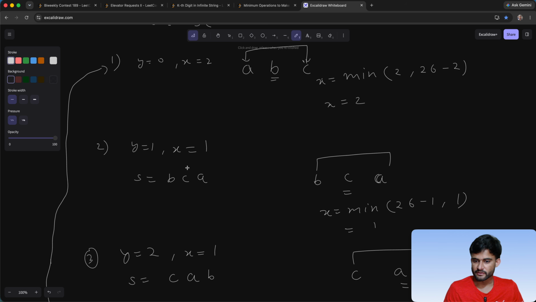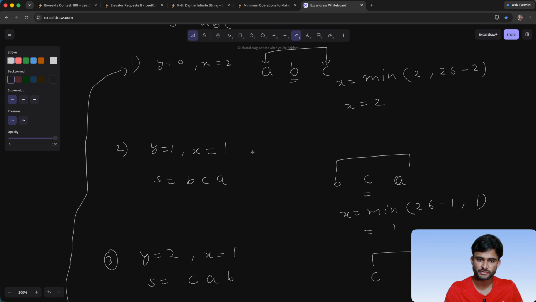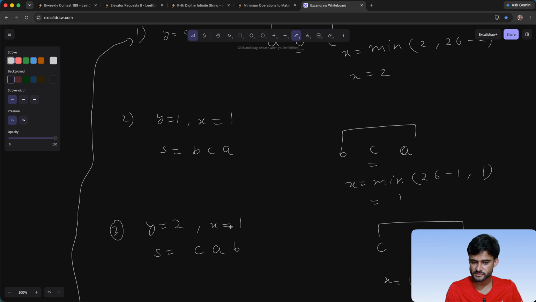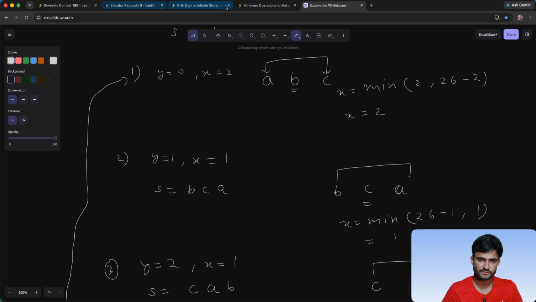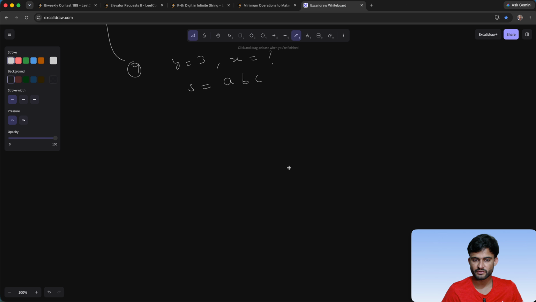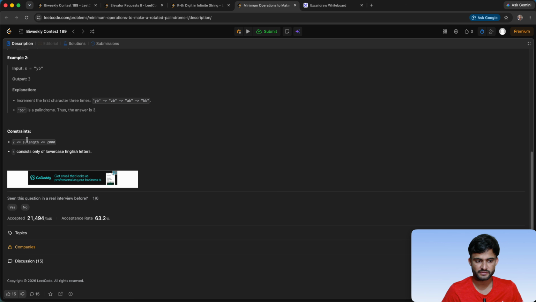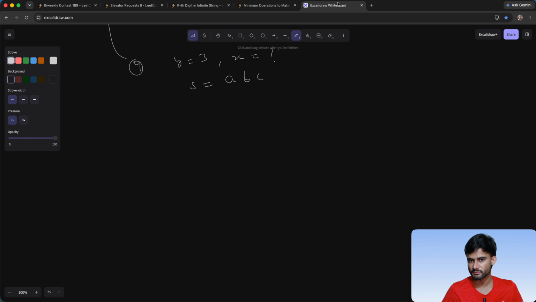So what is the answer for the sample test case? You will take the minimum of x plus y for all of these operations. x plus y for the first kind is 2, for this one is 2, this one is 3. So 2 is our answer for this sample test case. Okay, 2 is our answer. Now how will you solve this problem for a general value of x? If you see the constraints on the length of s, it is of the order of 10 to the power 3, right? So an n square solution will pass here.